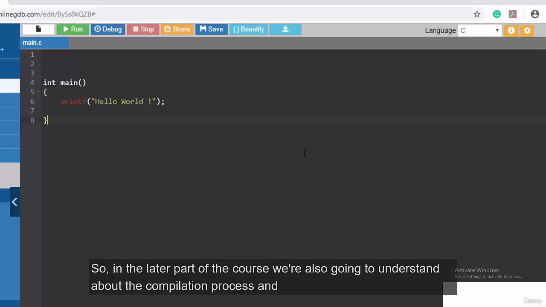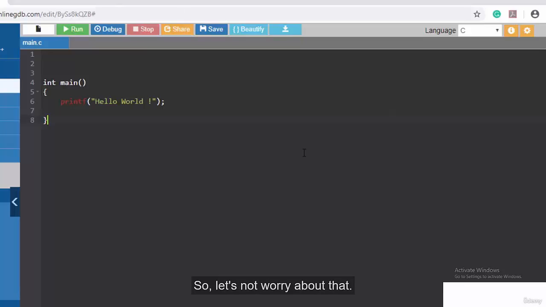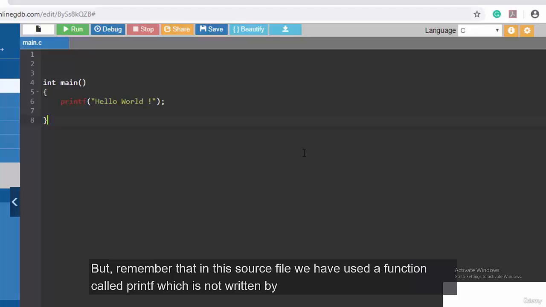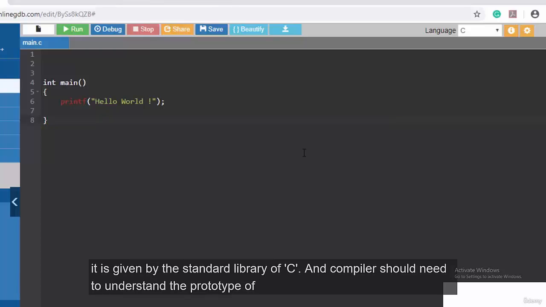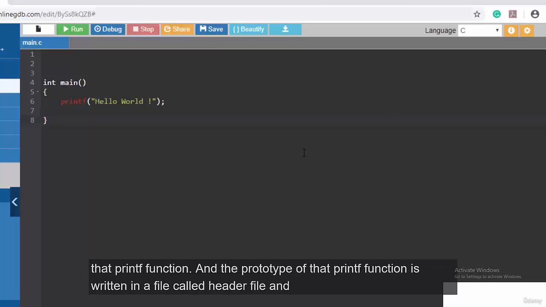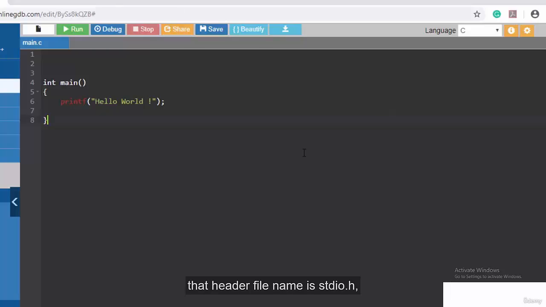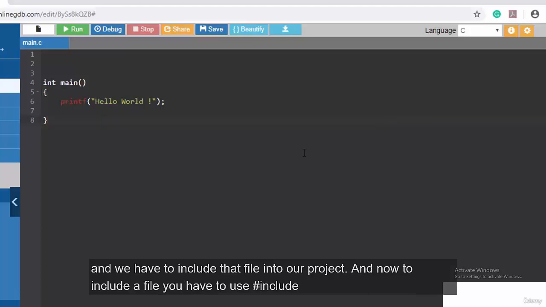In the later part of the course, we are also going to understand the compilation process and various other things. So let's not worry about that. But remember that in this source file, we have used a function called printf, which is not written by us. It is given by the standard library of C. The compiler needs to understand the prototype of that printf function, and the prototype of that printf function is written in a file called a header file. And that header file name is stdio.h. And we have to include that file into our project.